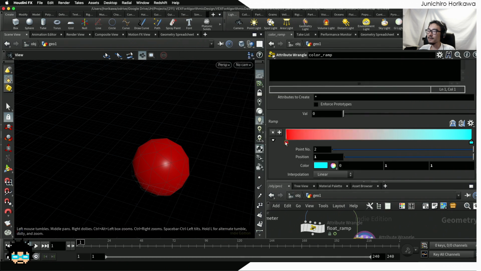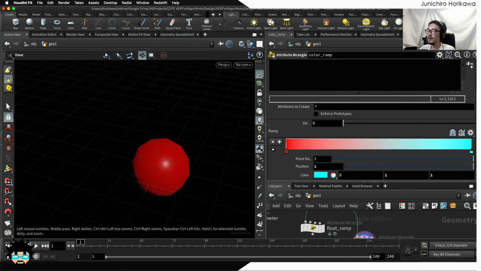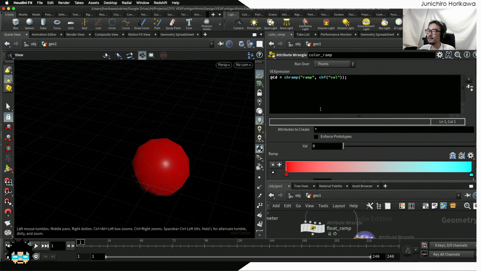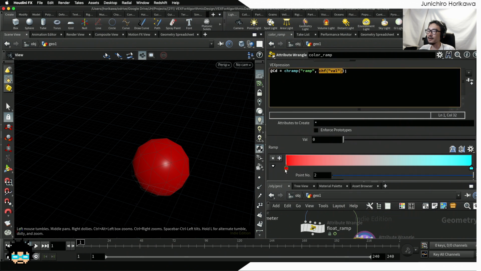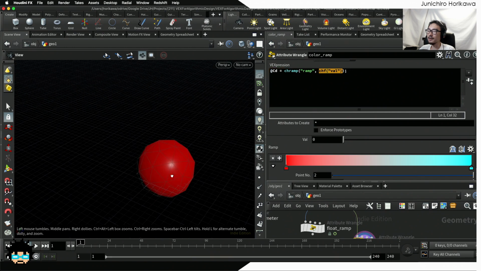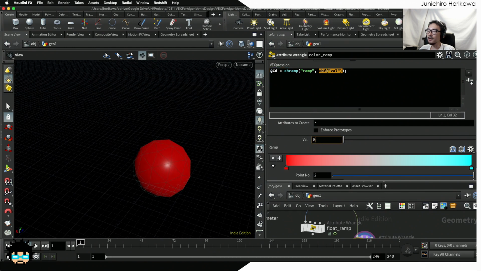So the color changes from red to blue, the light blue, and currently the float value right here is equal to 0, so it's referring to the left hand side color, which is red, and then being applied to the sphere like this. But if I change this value right here, then it slowly moves to a blue color based on this ramp gradient bar.